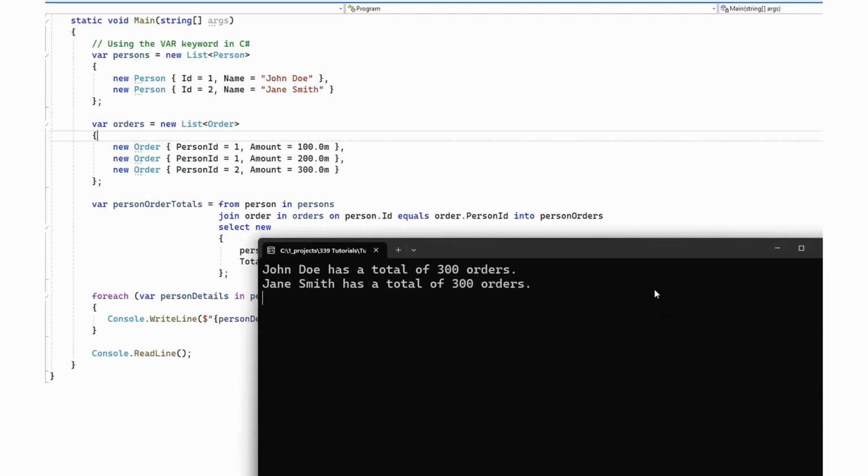So let's quickly summarize when to use the var keyword in C#. You should only use the var keyword if the right hand side of your assignment is actually very easy to determine. And you should also make sure that you follow your company's policy, as some companies might not allow the use of the var keyword. And that was the last example for today.